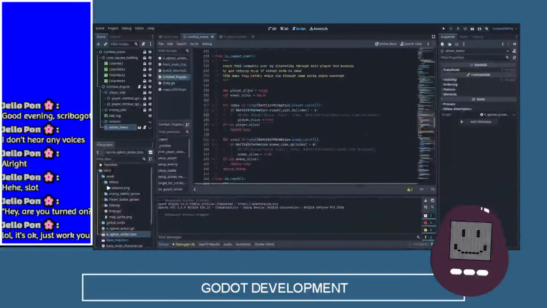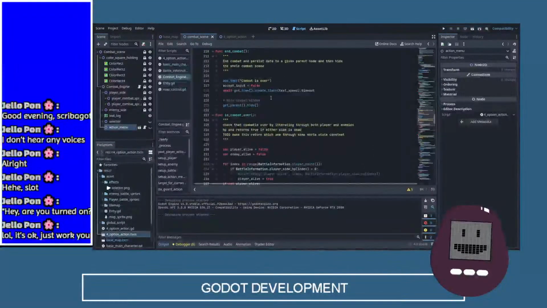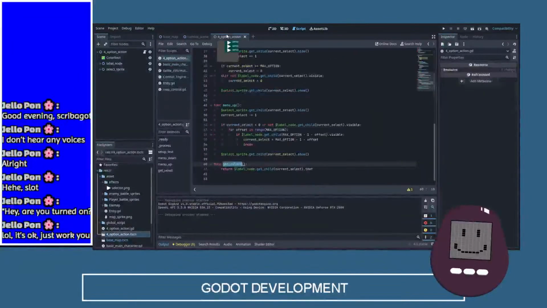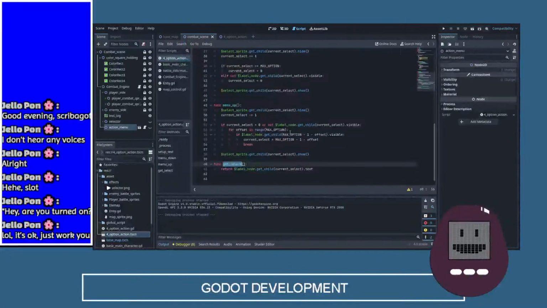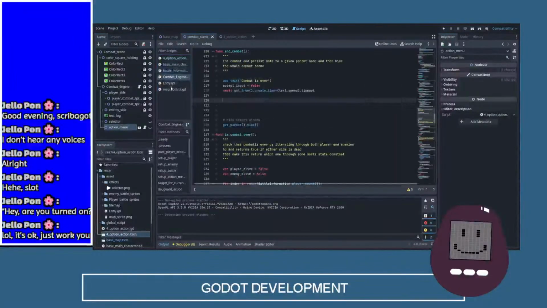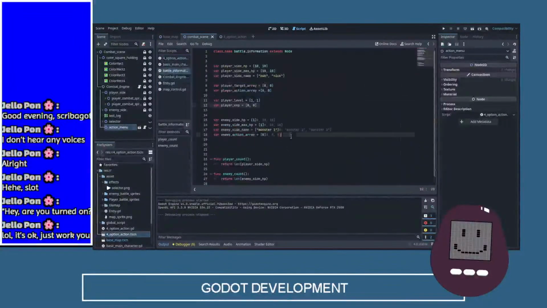It's combat over. There's end combat. Something I think will need to be set is the XP value per monster. That's something that needs to be set as well. Var enemy EXP.